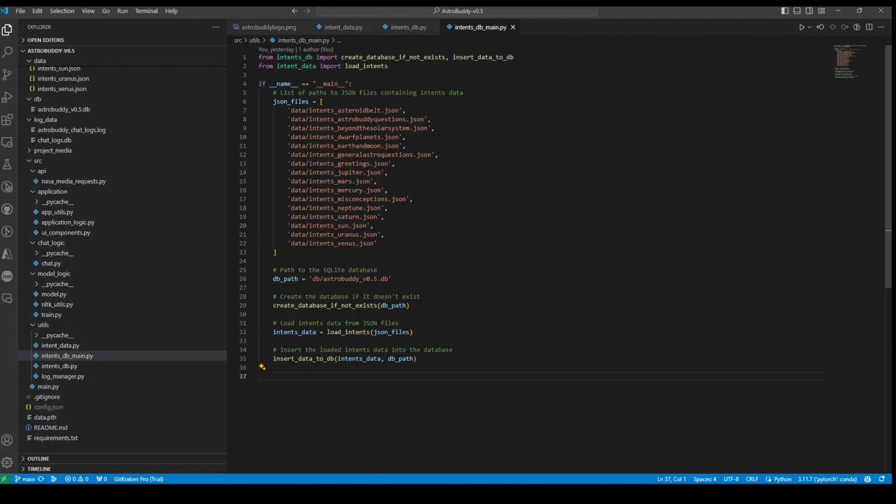This strategic shift not only demonstrates a commitment to professional and methodical software development practices, but also significantly enhances the project's ability to provide a dynamic and evolving educational experience for users.